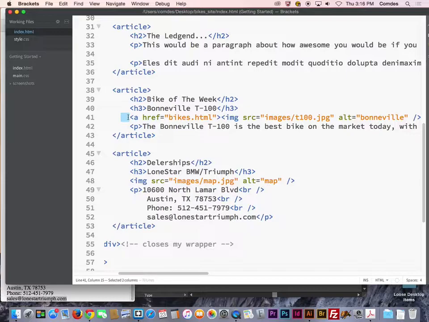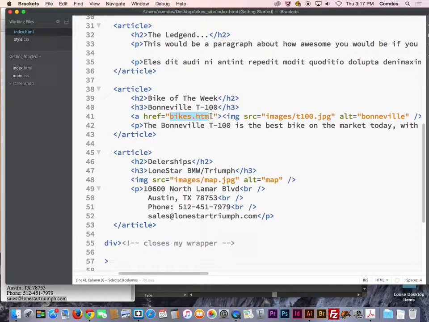So it's a tag and then space href equals and then in quotes the file that you want to go to within your internal site. If this was going to like Google or some external site, you would put the full address, http://www.whatever.com. But we're going to a page that we haven't made yet.